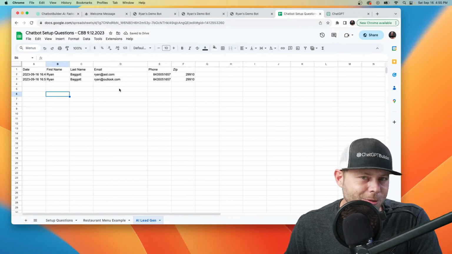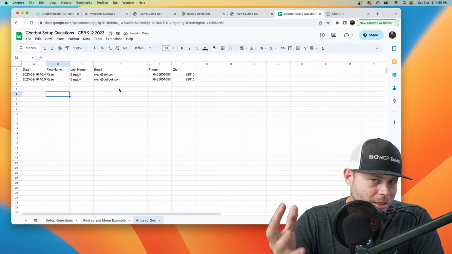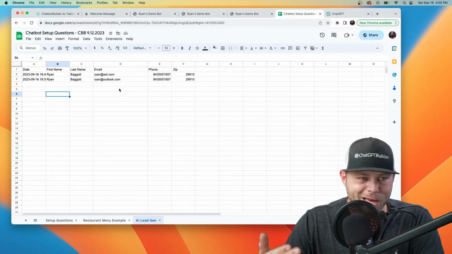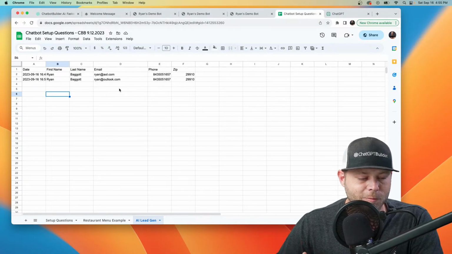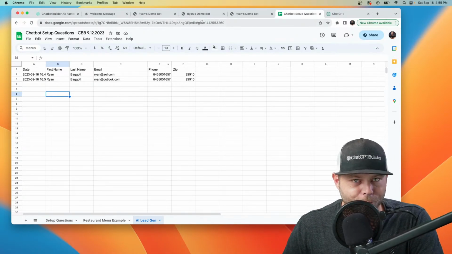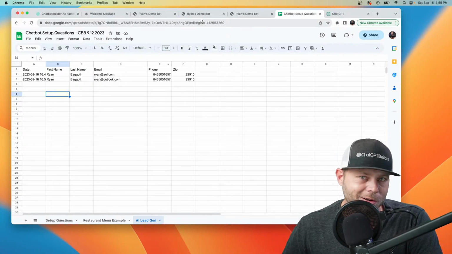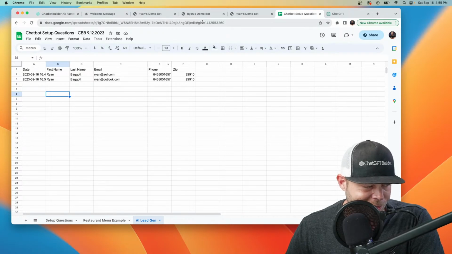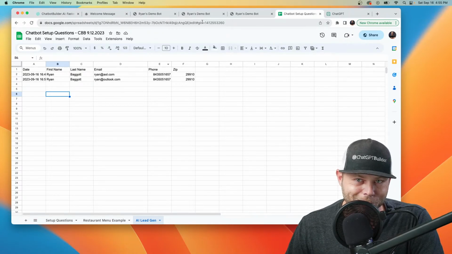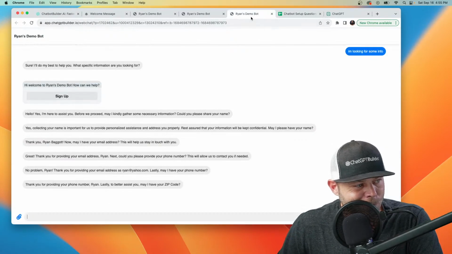So that is how you use AI to collect the data. We had a back and forth. The back and forth that we just had would have broken any rule-based, flow-based chatbot. You would have gotten those answers: Sorry, that's not an email address. Try again. But we were able to continue the conversation, which is so cool.